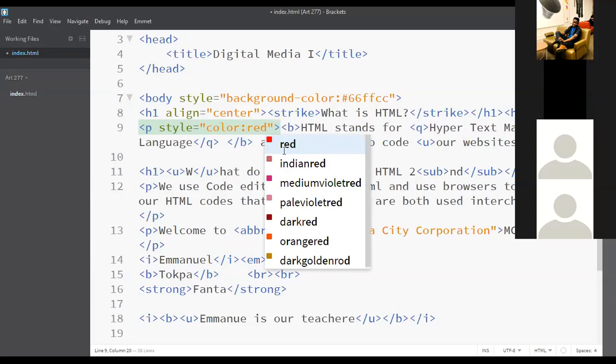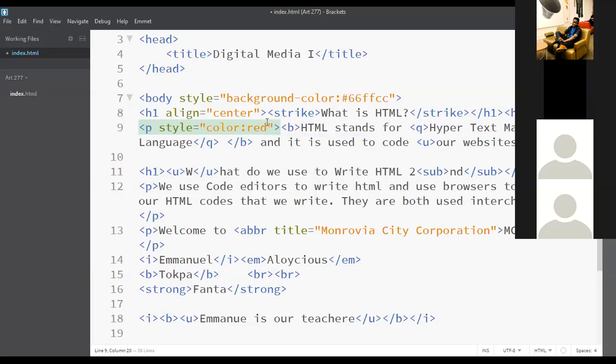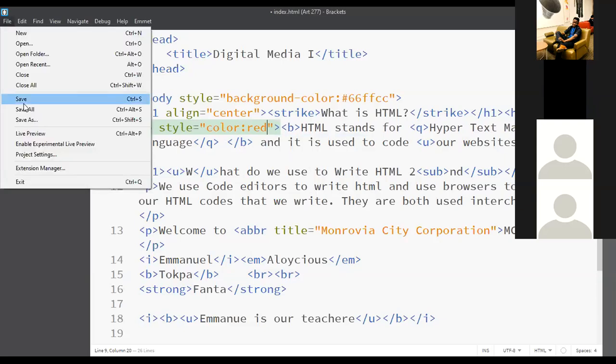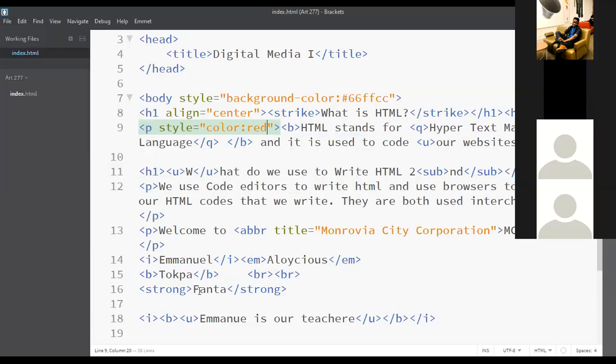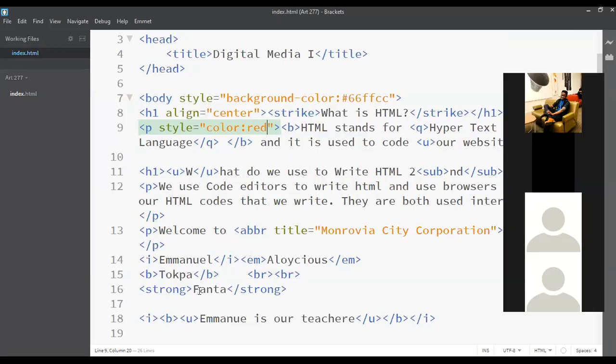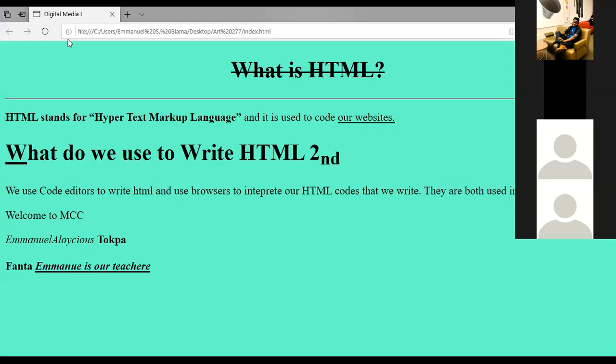Like we did with the background color, you set background color, the quotation, and enter the color name. When you enter the color name, no, you don't enter hash. But when you enter the RGB value of the color, then you enter the hash. So once we provided the color for this text to be red, we save again. Save. When I save, I go back to my browser. Now refresh. So you see, that text has changed to red.